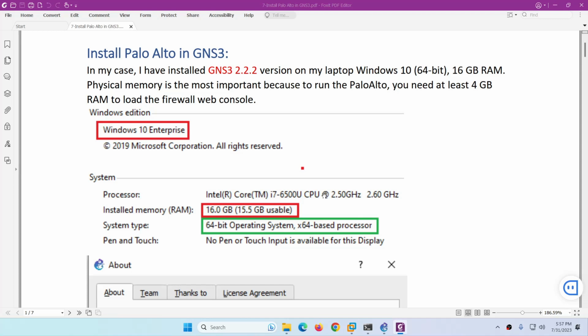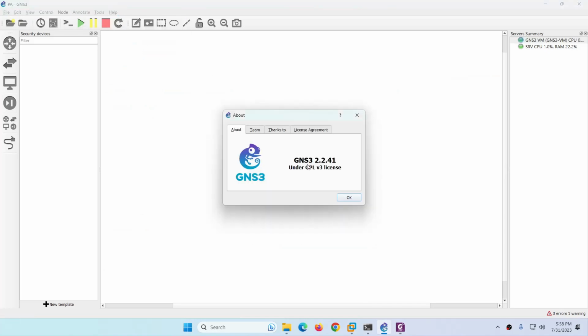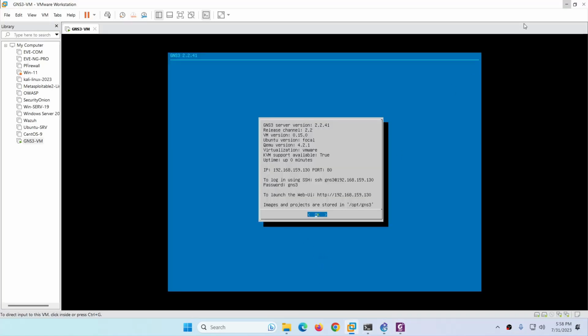In this video, I will show you how we can install and configure Palo Alto Firewall image in GNS3. Okay, so let me go to my GNS3. I am running GNS3 2.2.41. You can follow the same on any GNS3 version. The VM is also connected. GNS3 VM, it's here. Okay, and it's working.